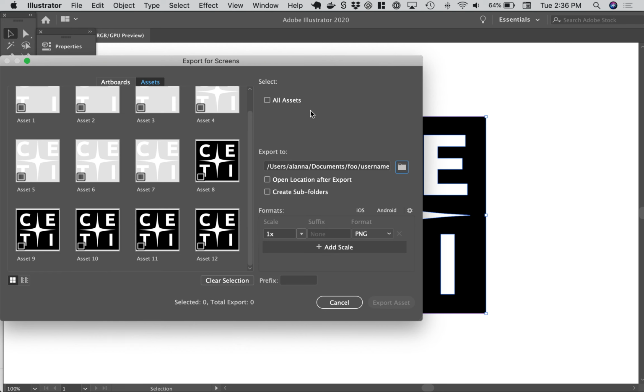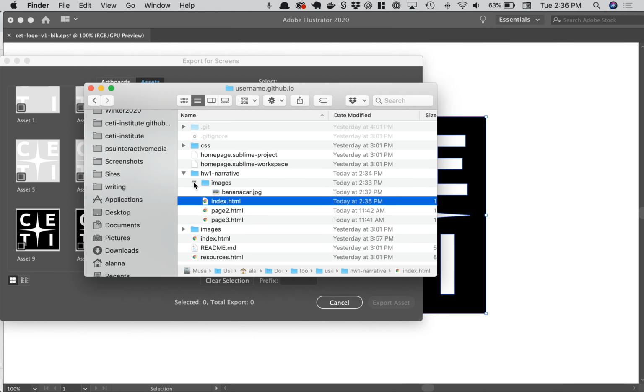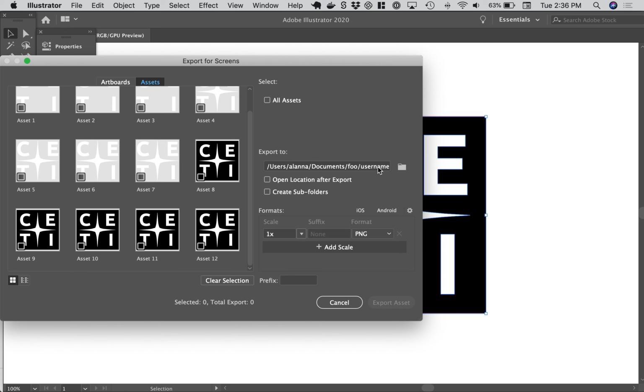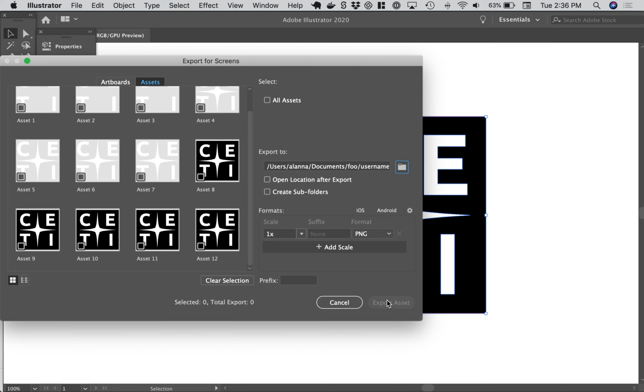That has already exported, I guess. Let's go look. It happened so fast I missed it. No, it didn't work. Choose the folder, images. Okay. What the heck? Oh, I didn't select an asset. That was very weird. Sorry. Make sure one is selected. I think you can do multiples at a time, but make sure that one is selected.